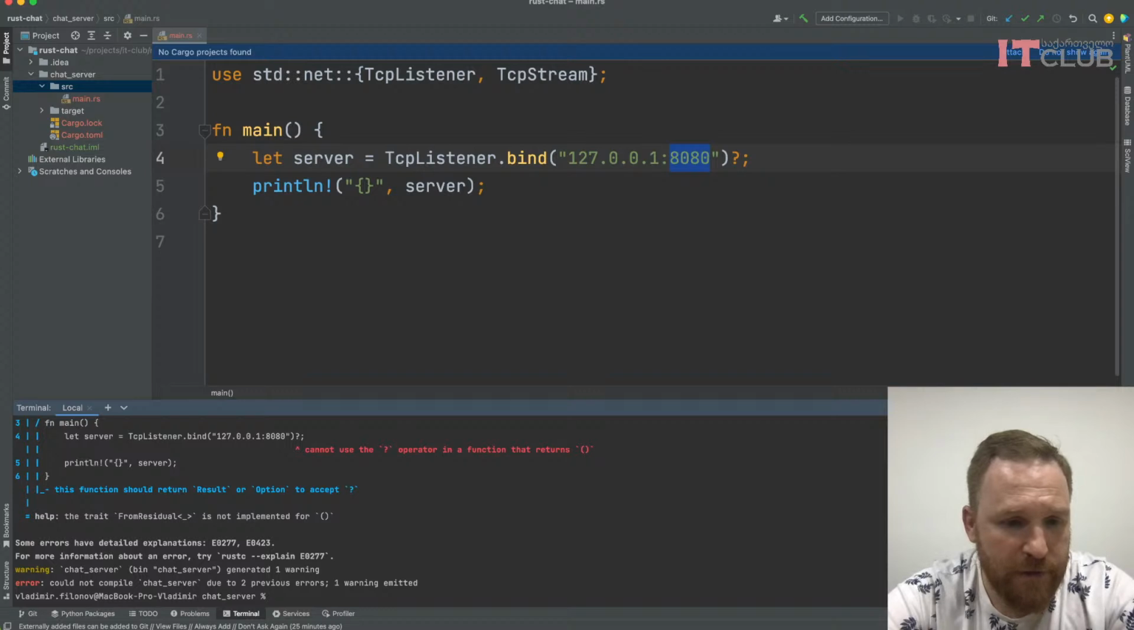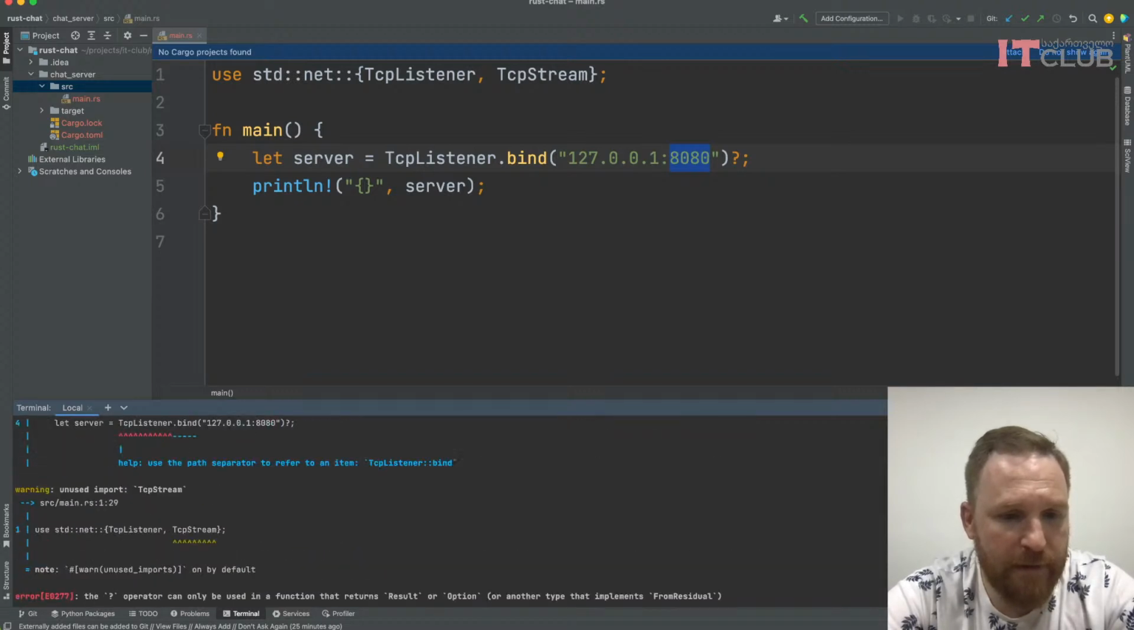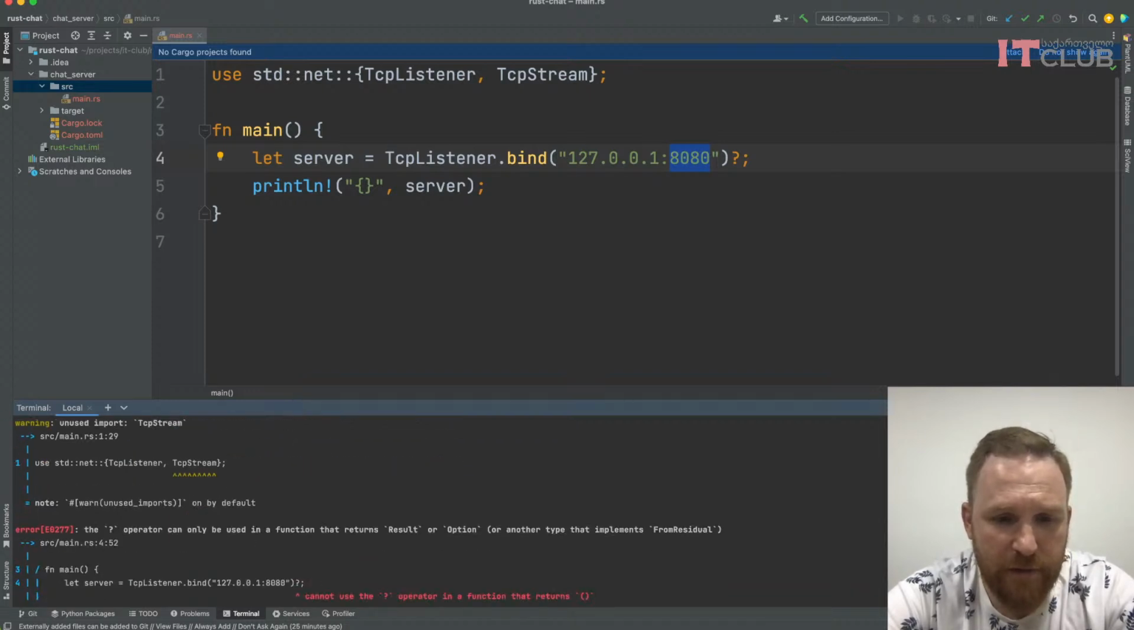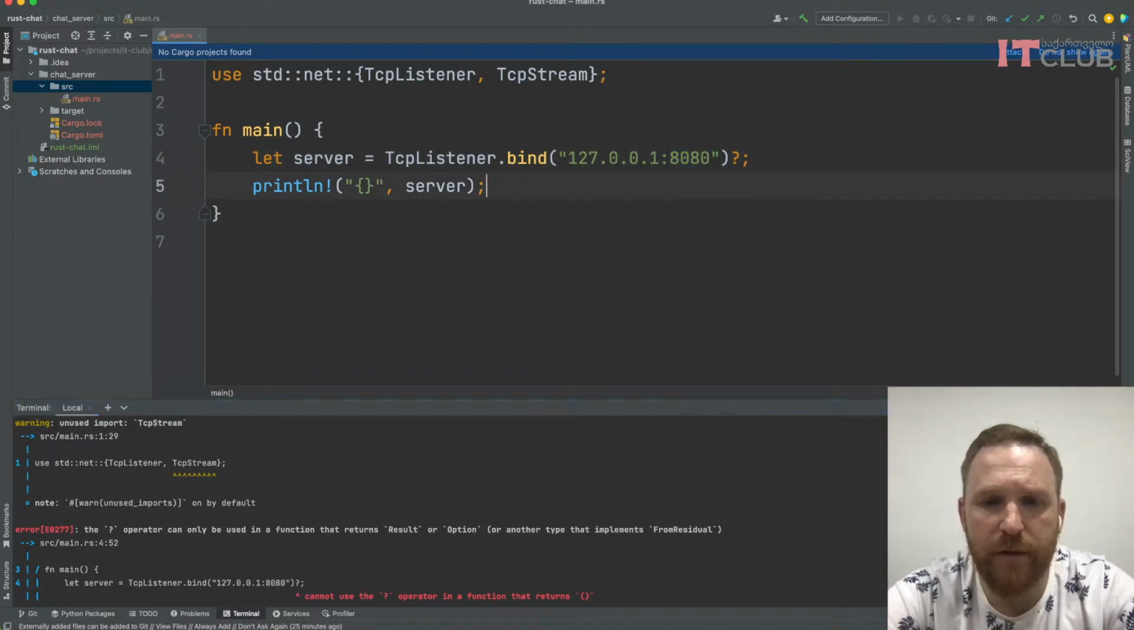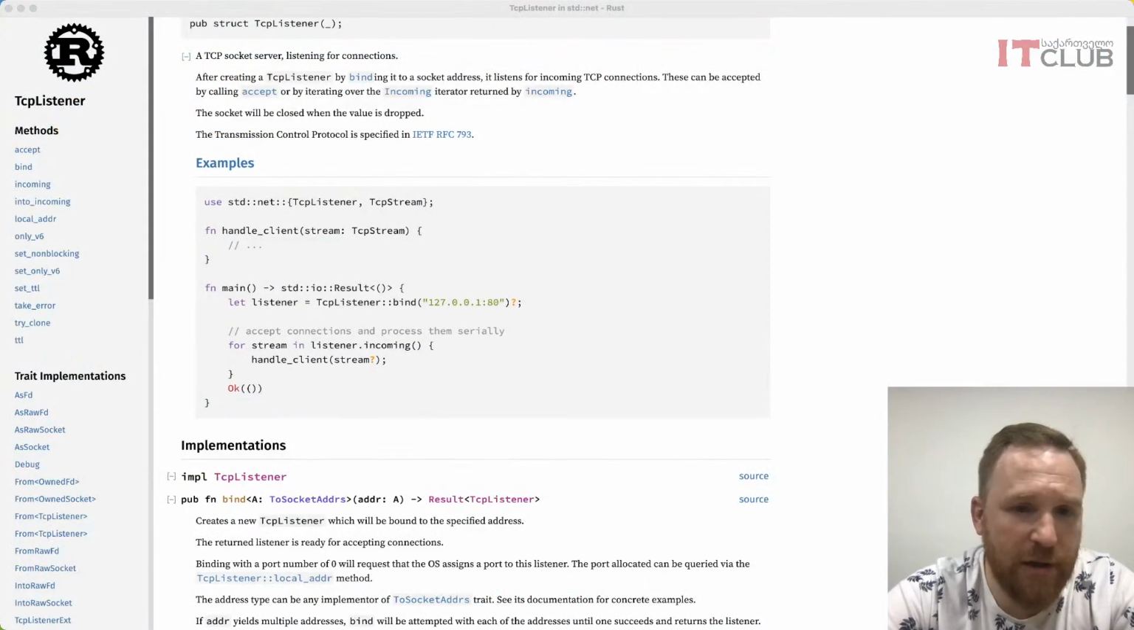Compile due to the two. Okay, so it's an unused import. It's okay. It's in the function that returns the result of options or another type of implementation. Interesting. What am I doing wrong? Let's check the documentation again.